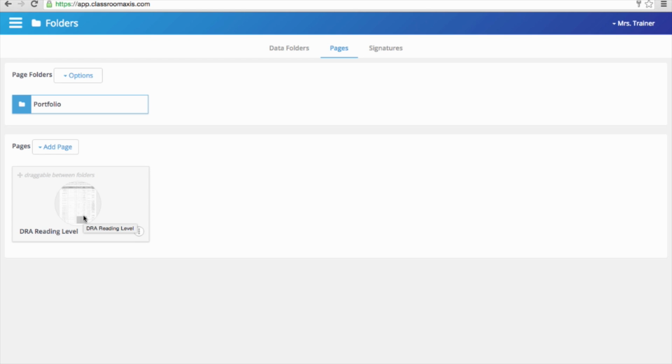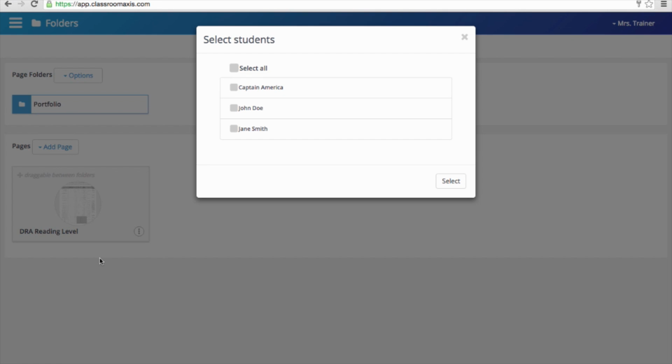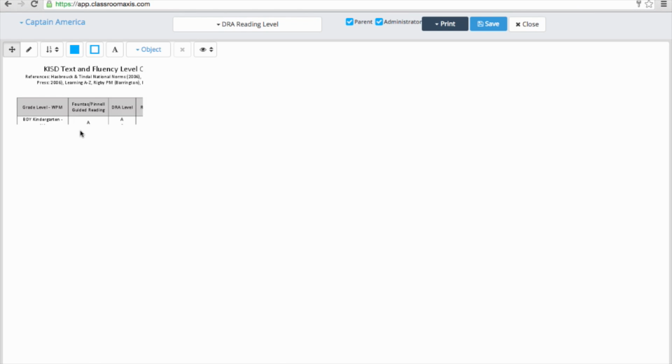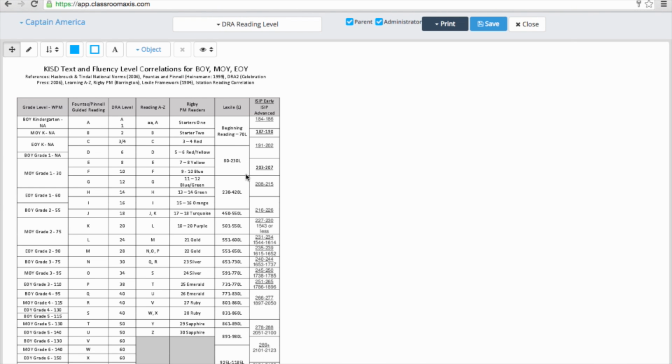now what we need to do is add it into the folder so that we can actually see it when we open a folder. So to edit that, we do edit assigned students, and we're going to add it to all of their folders. So I'm going to do select all, select, and now their folders should have a page inside when we open it. There it is.